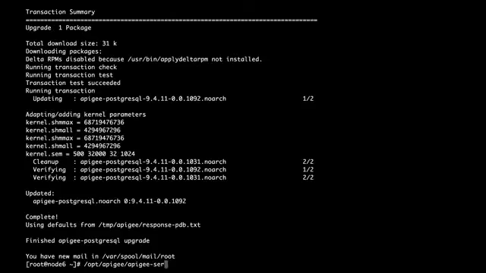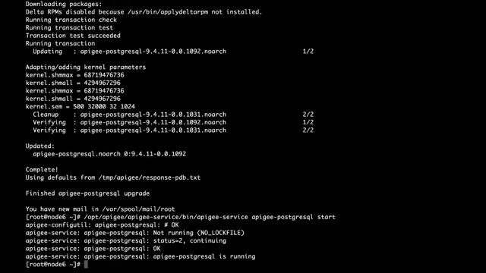And last, we upgrade the DP component on host 6. Again, we are using a different response file here, located at /tmp/apigee/response-dp.txt.